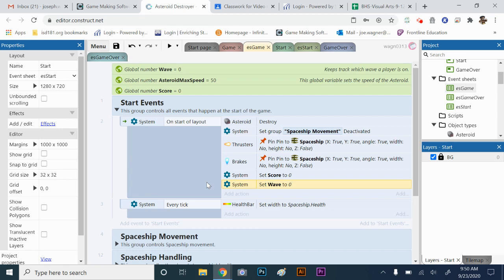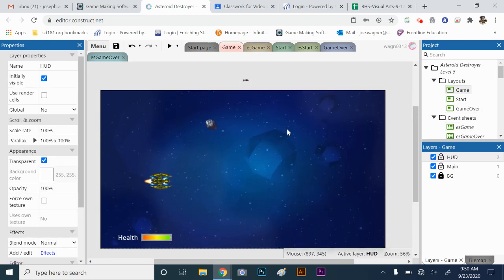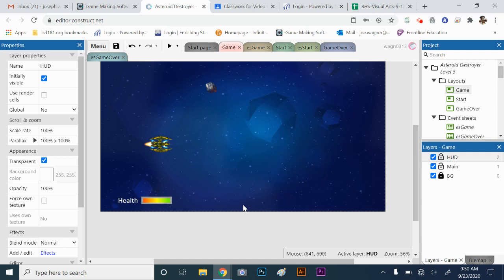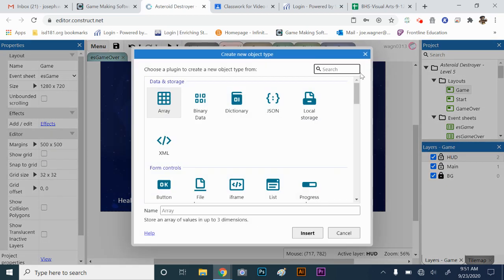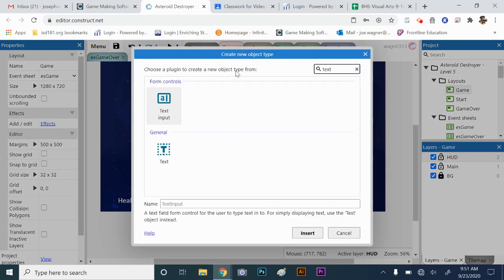Then we're going to go back to the game layout, and we're going to make some more text objects now that use some of these things that we've made. So we can go ahead and double click on game. So last time we made the health object. Now we're going to make a text object that will have the score. So we're going to double click. We're going to make a text object.